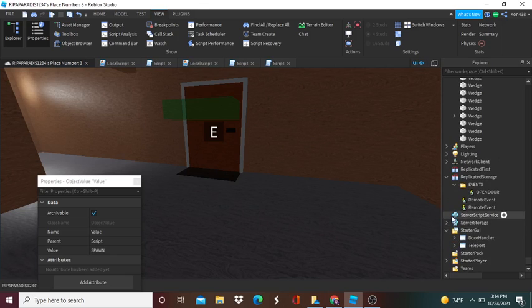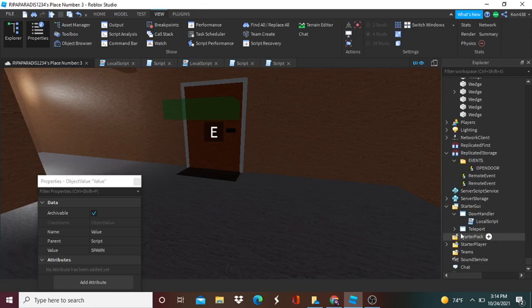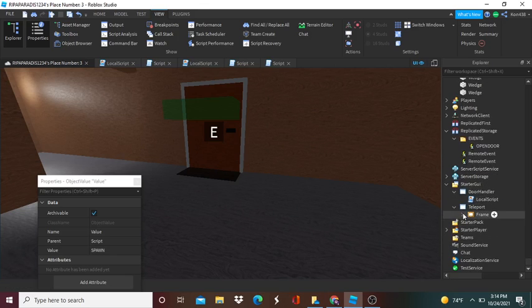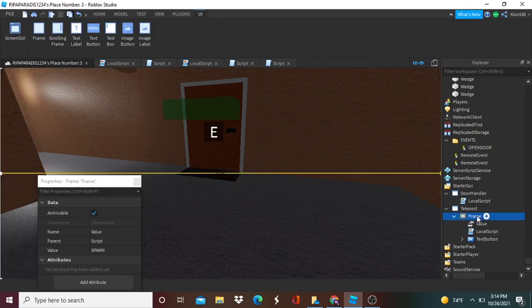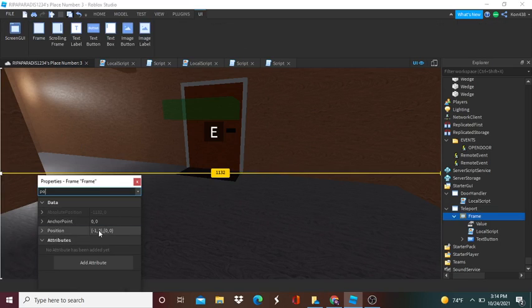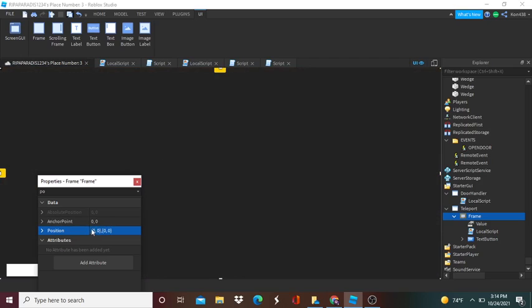I'm going through StorageUI. Not that one, this one. And we have a frame on the left side. So change the position and it's at -1. If we were to set this to 0, it'll just be in front of you.